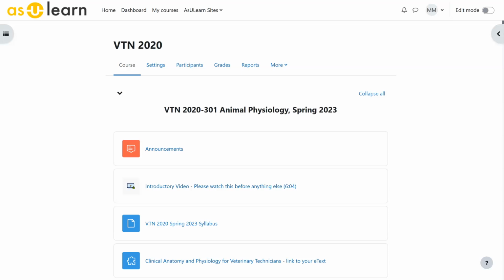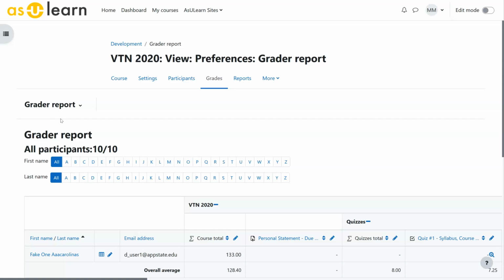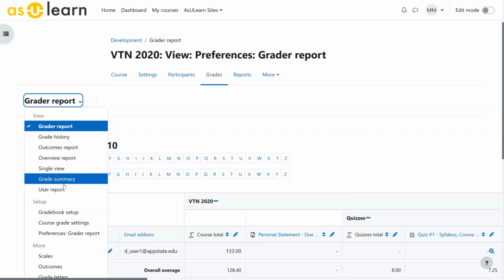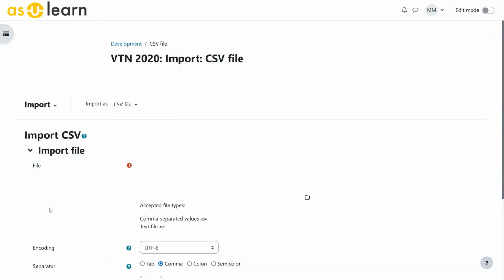Within AsULearn, it is possible to import grades as well. Some faculty have large enrollment courses and may use something like Scantron, and they need to bring those grades into AsULearn. Your first step is to click the Grades link. Typically you fall on the Grader Report page, but click the arrow, scroll down, look for Import.